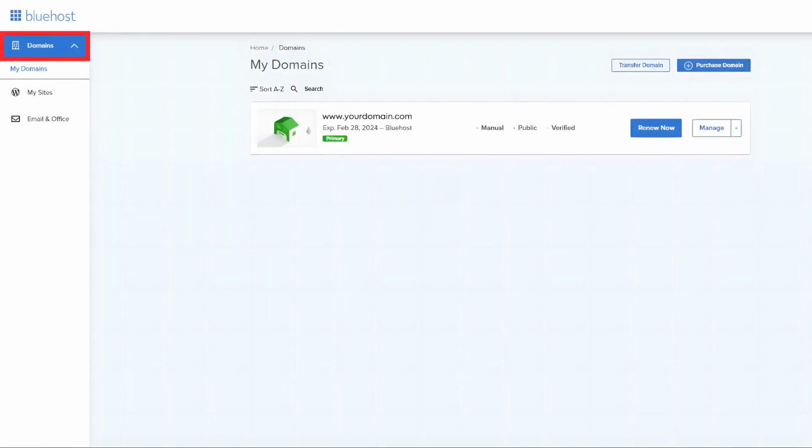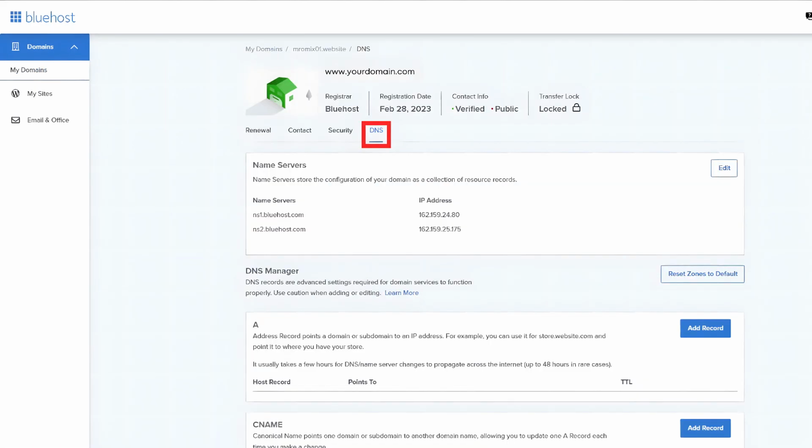Click on Domains in your Bluehost dashboard. Next to your domain, click the Manage button. Go to the DNS tab, where all your DNS records will be displayed. If you've previously connected the domain to another host, ensure that you remove the A and CNAME records associated with that host. Here, select the type as A record and click Add Record.